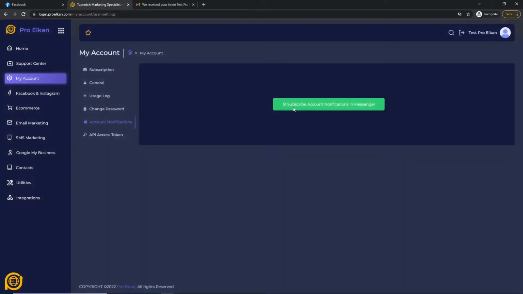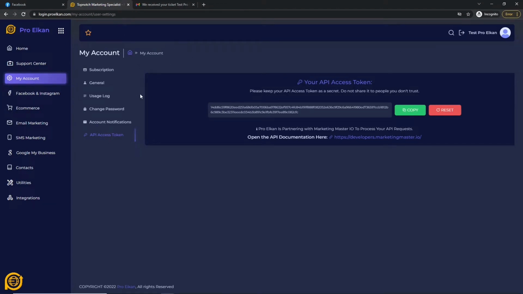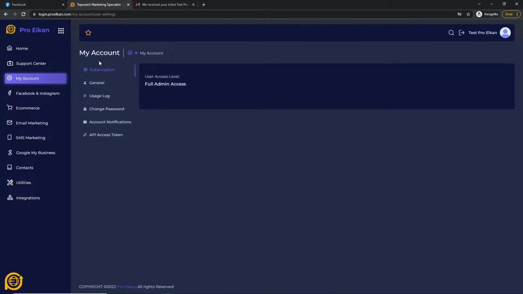But I would suggest that you evaluate your current situation if you want to subscribe to this, because if you are getting 1,000 sales, most likely you do not want to receive 1,000 messages on your Facebook account, right? So it's just up to you. Now here we have the API access token. If you have advanced knowledge on this one, then you can make use of this. So that's all for the My Account section.